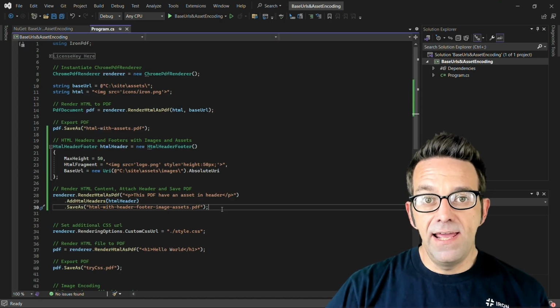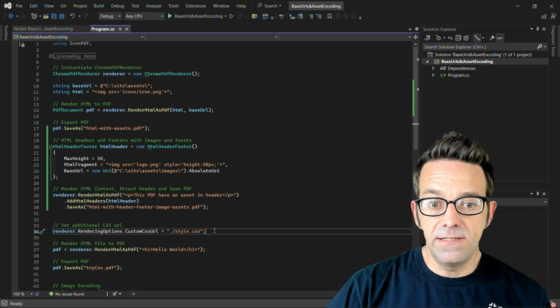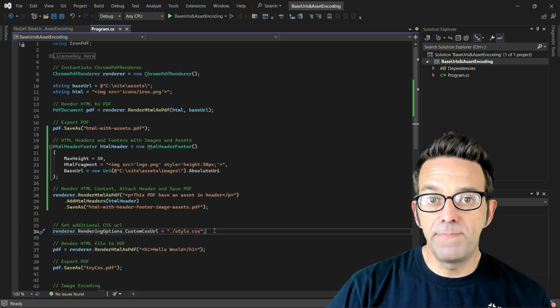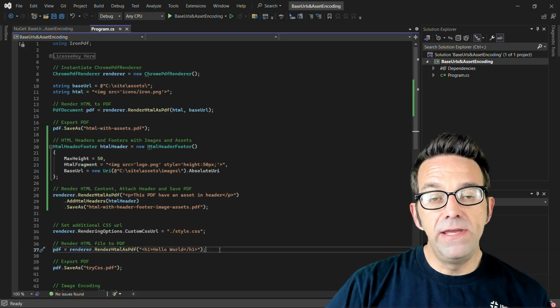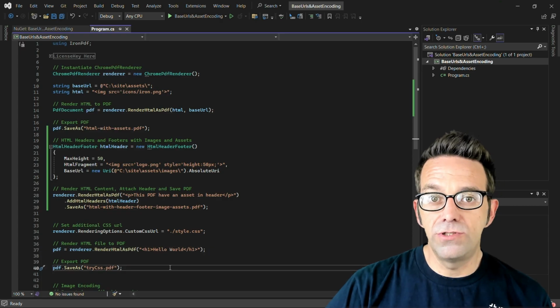You can also set a custom CSS URL to style your HTML content. Define the CSS path in the render options. Render the HTML to PDF again with applied CSS, and then save the result to a file.